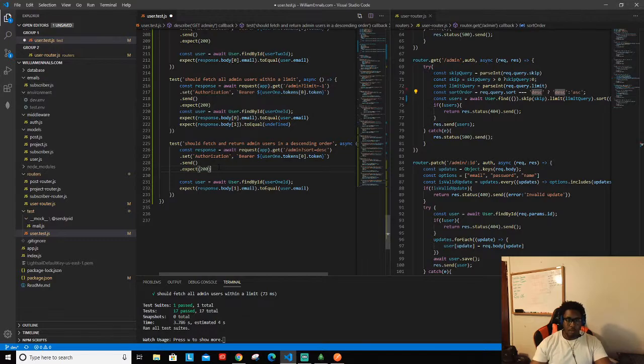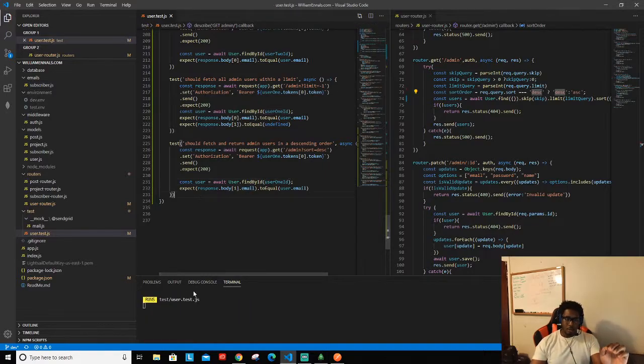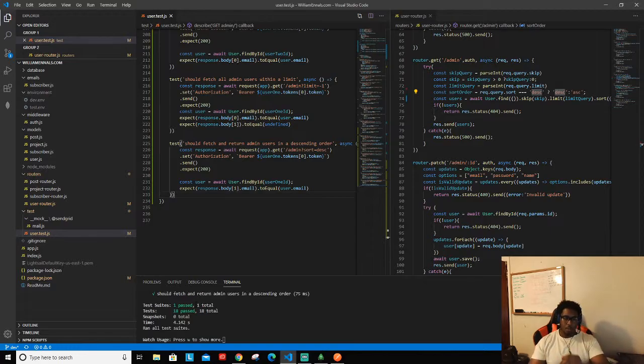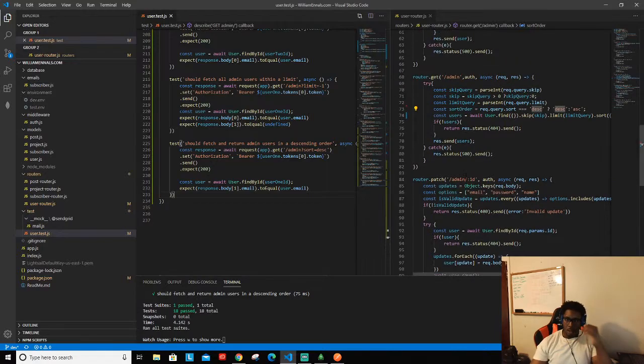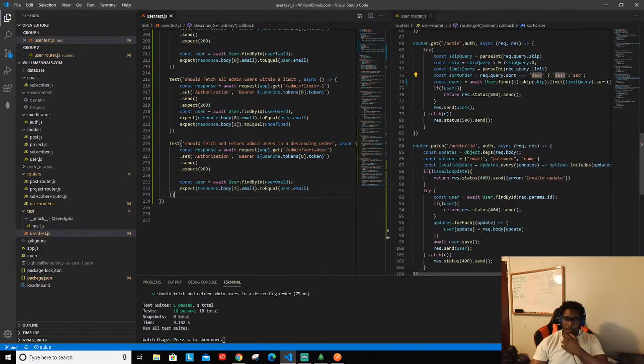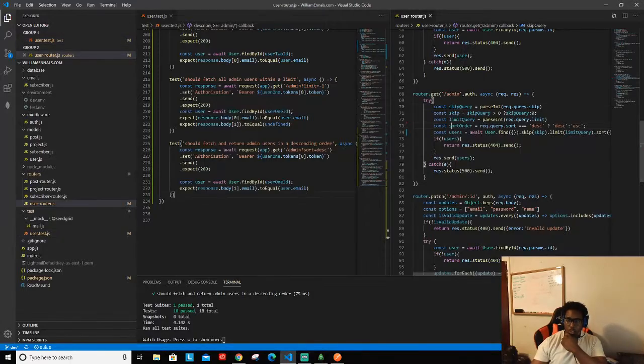We don't really have to change the authorization token, and we do the await on that. We get our user 1, and we make sure it's in the second place as opposed to the first. And we fire this off. We should get the response. Yep, there we go. So now we've tested all of the different sort options. So we're good on that.